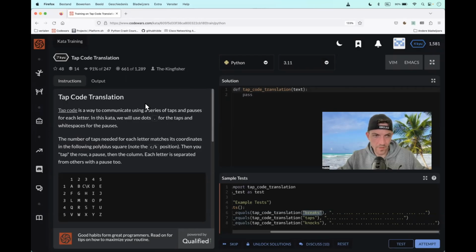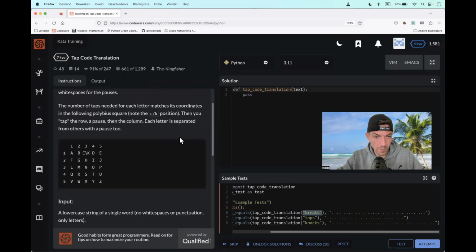Hi, this cat is called tab code translation. What do we have to do? Well, tab code is a way to communicate using a series of tabs and pauses for each letter. In the SCADA, we will use dots for the tabs and white spaces for the pauses. Well, let's have a look here.